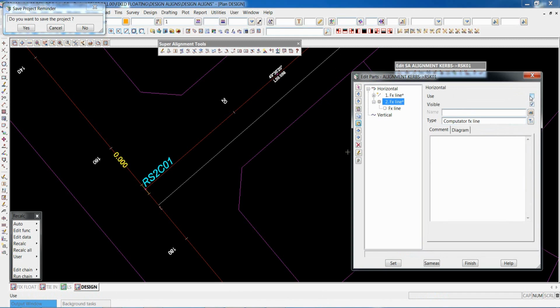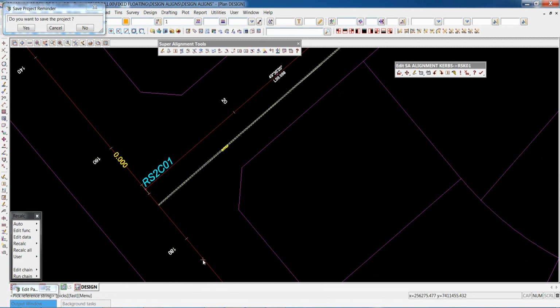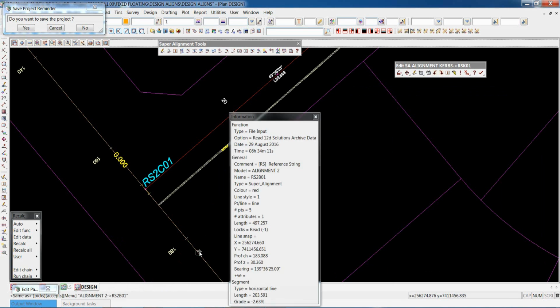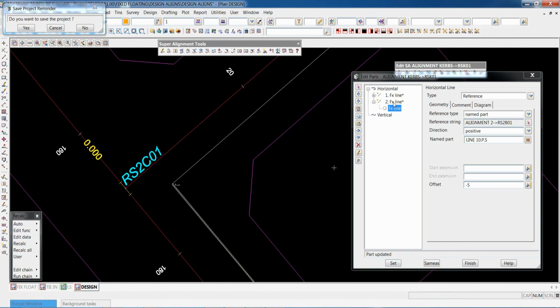Again, I can then copy these and paste. If you paste something down, you just have to highlight it and turn it on. So I drop down the line. I want to now pick this line here, which is this other road. So I pick the direction. Okay, the name part again. I can pick that straight. It's called line 10, and the offset is minus 5. I go set.